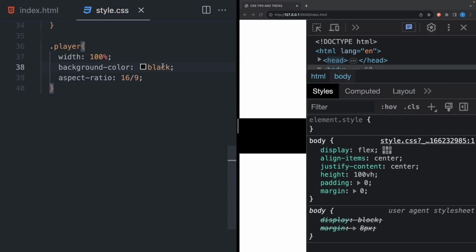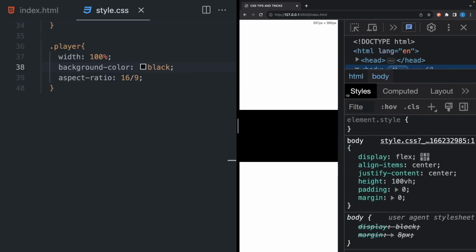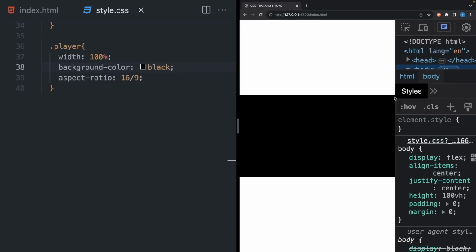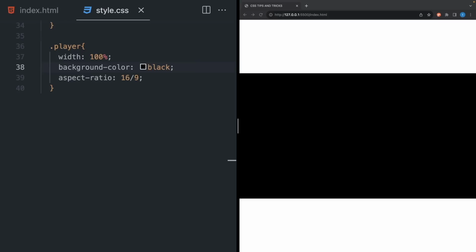It's gonna make all the calculations automatically. And you can use it pretty much everywhere. For images, videos, containers, I think it's really important to know. And the other CSS tip is filters. They are really useful when you want to give some quick effects to your items.